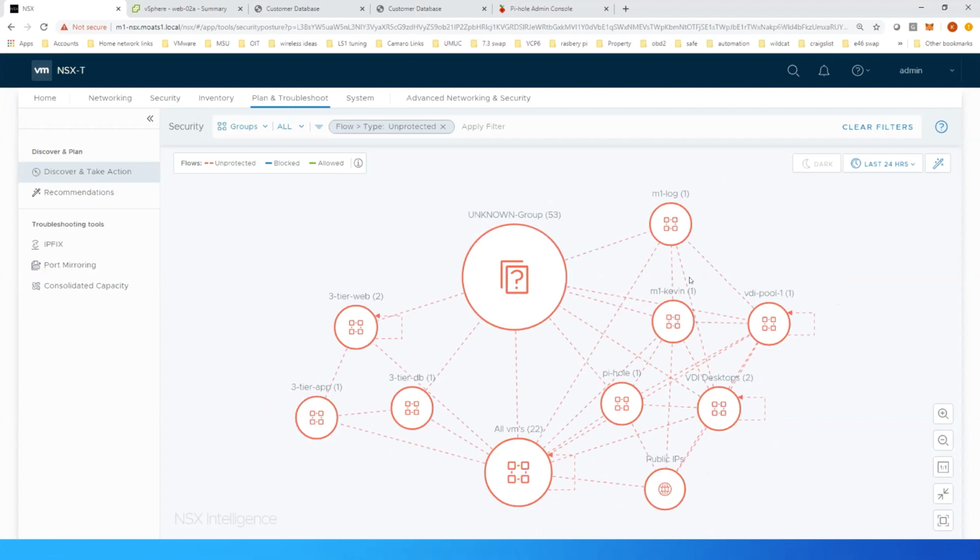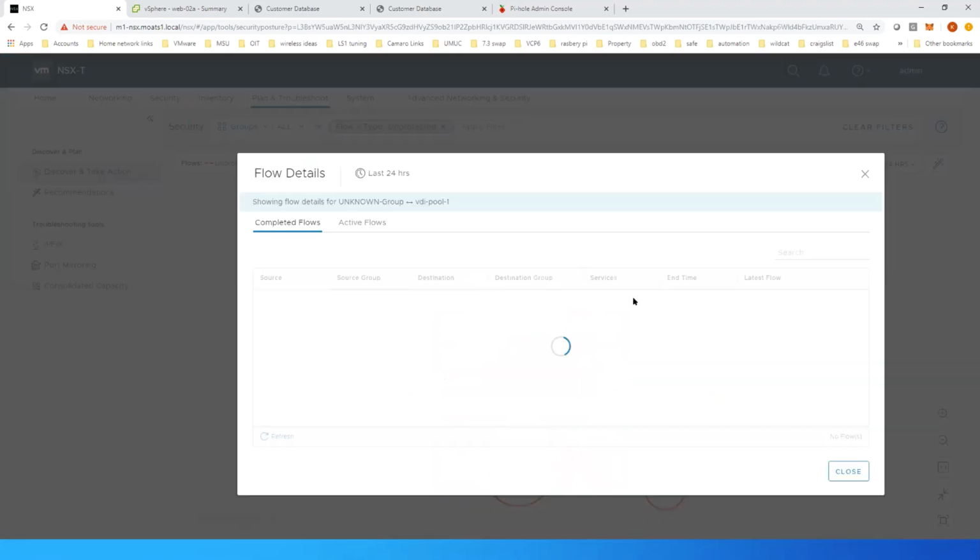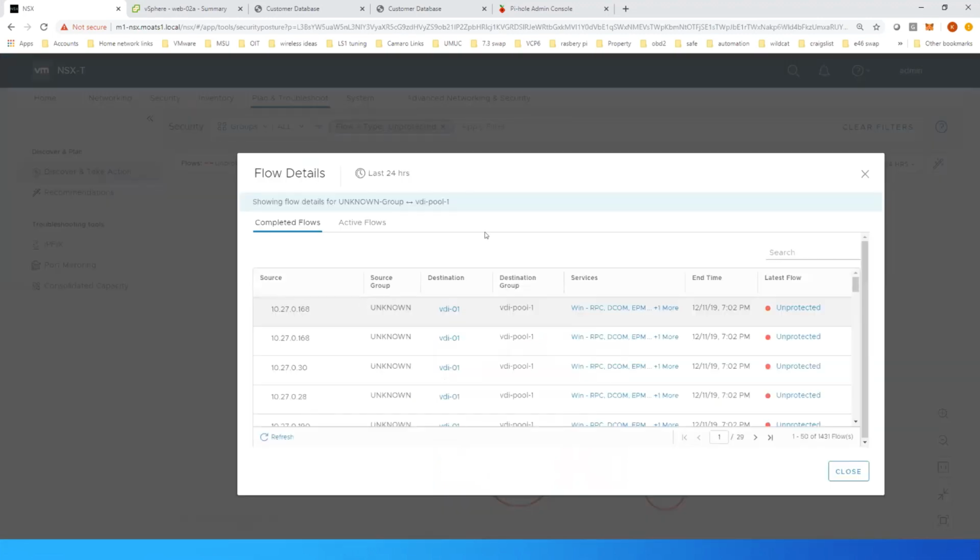It kind of groups things together, and then you can click on and look at some of these different flows, and it will show you the flows that it's seeing from that entity to the other. So for example, this one that I clicked on is seeing a bunch of unknown sources that are going to VDI 01 destination, and the destination group is this VDI pool 01, and we're seeing all the normal kind of network traffic chatter that you would see within a Windows environment like RPC, and so on and so forth.